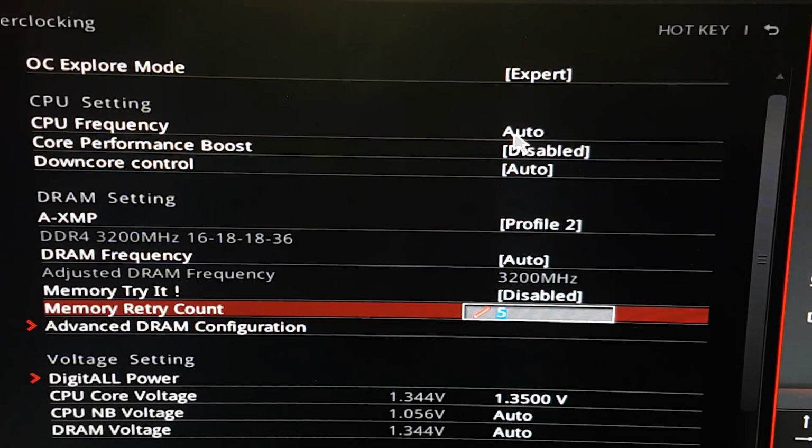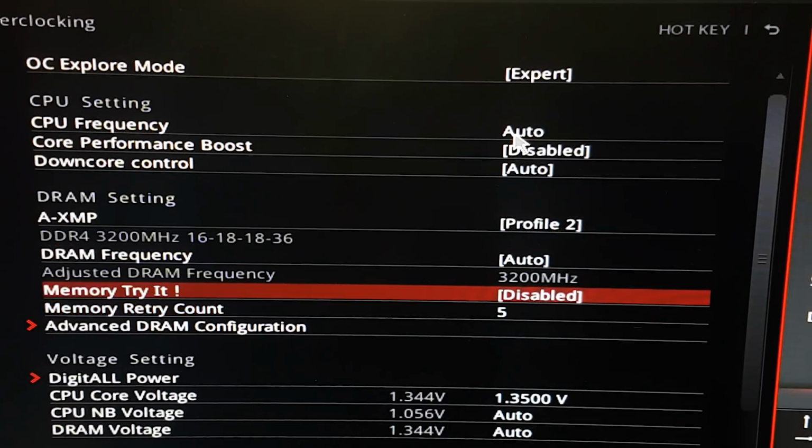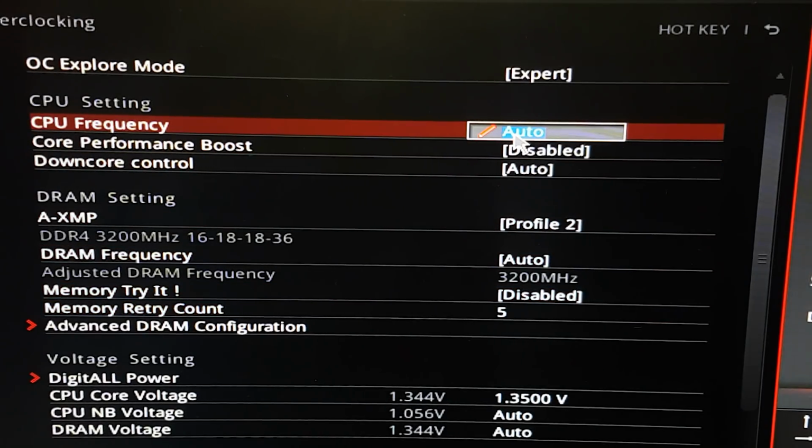There's a memory retry count, so it does that. Now, the memory retry count is actually quite a useful thing. What it will do is, if you set the memory and it doesn't like it, don't think that you have to clear your CMOS. It will basically just retry five times, and if not, it will just boot back into BIOS. So that's a useful thing to have going.